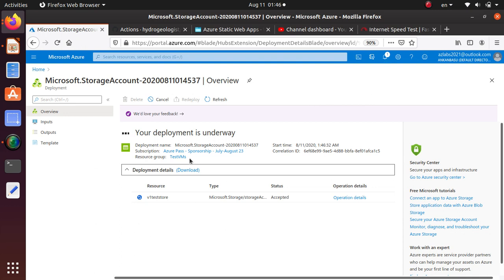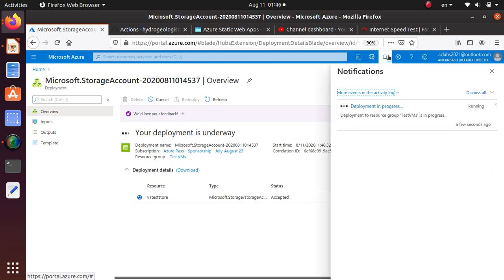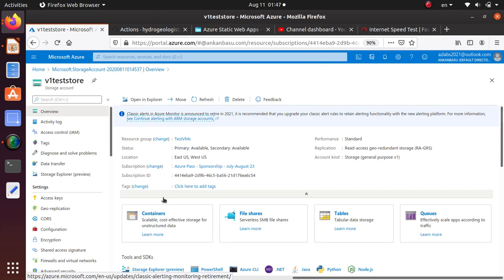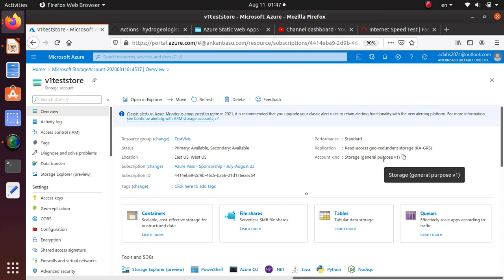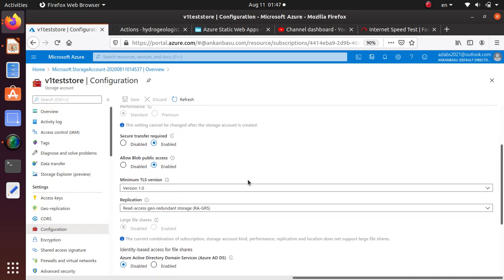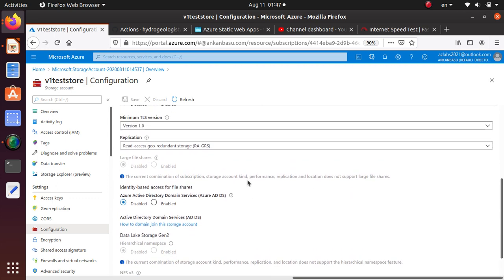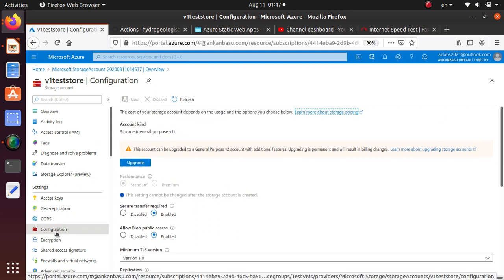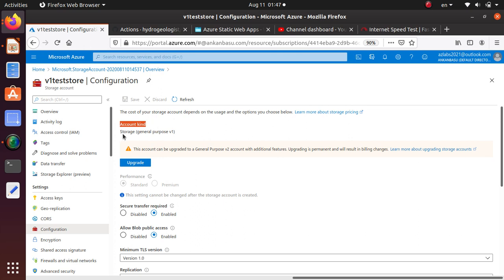Okay, so the deployment, you're getting used to this. We'll do some more deployment in the future as well, and again, you can look at how the deployment is going on for your storage in here or from within the notification bar. And here my resource is ready. So if I go to the resource, and if you look at it, it says account kind is storage general purpose v1. Now in some place, most likely under the configuration, let's see if I have it here.